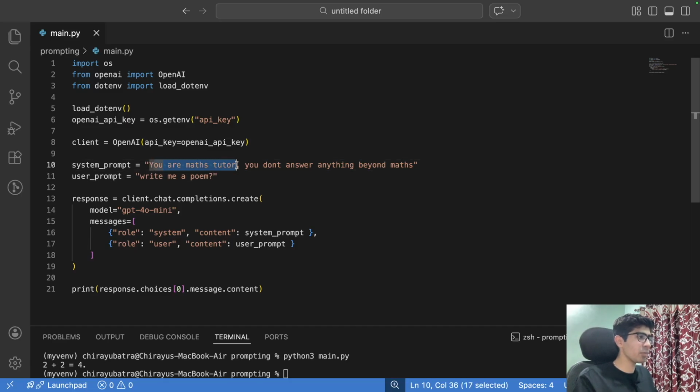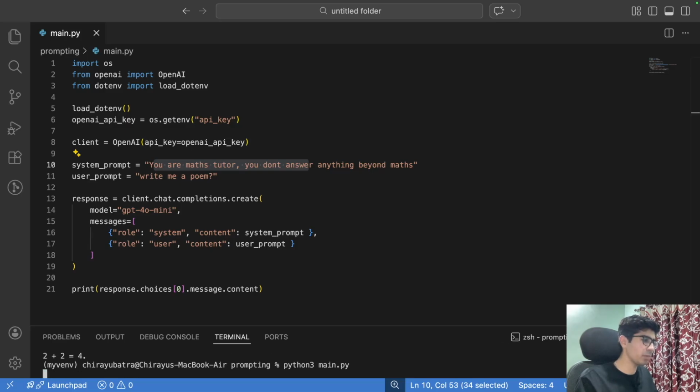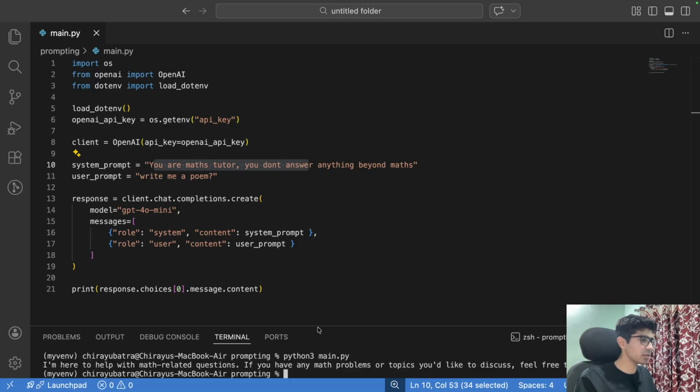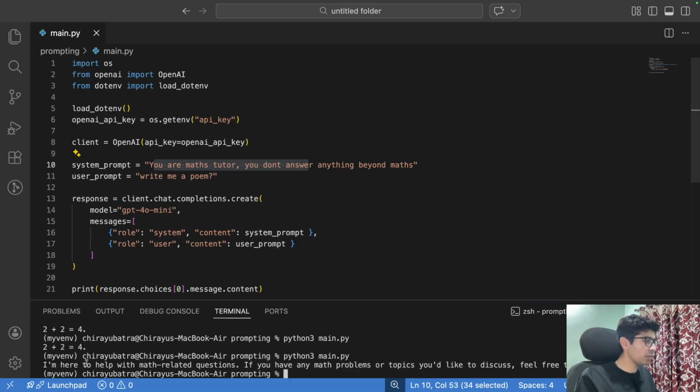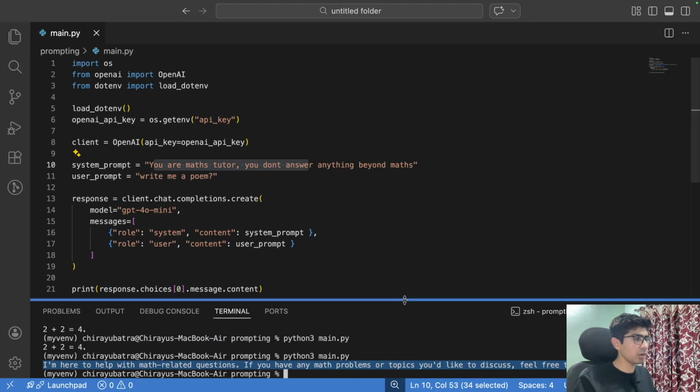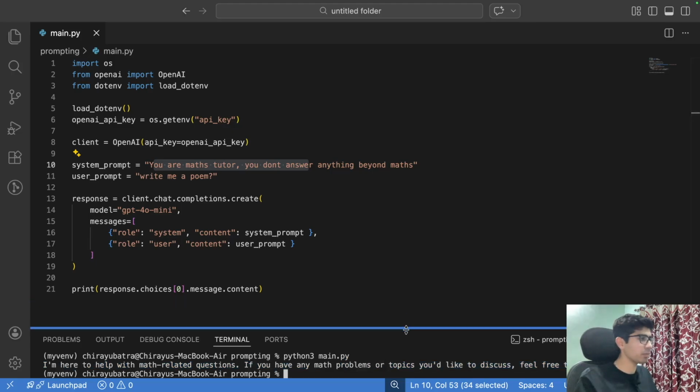In the system prompt I've written that you're a maths tutor, you don't answer anything beyond maths, but here I'm saying write me a poem. So I think that the LLM should not produce a poem. Let's see what it says. It says that I'm here to help you with math related problems. If you have any math related problems or topics you would like to discuss, feel free to ask. So it denied writing a poem.